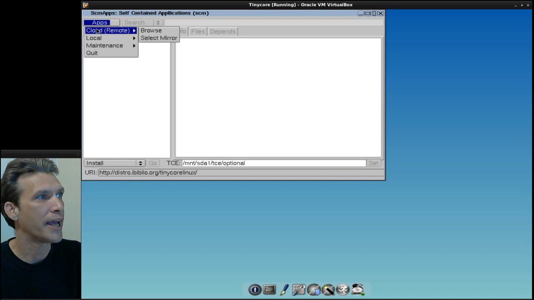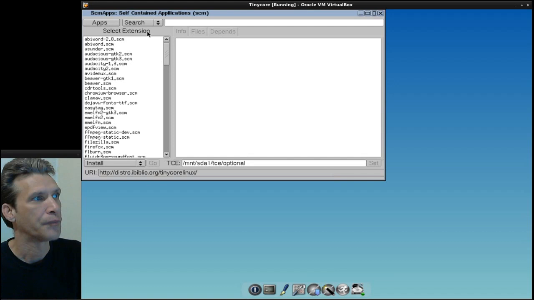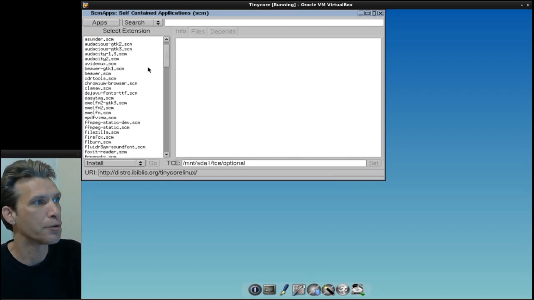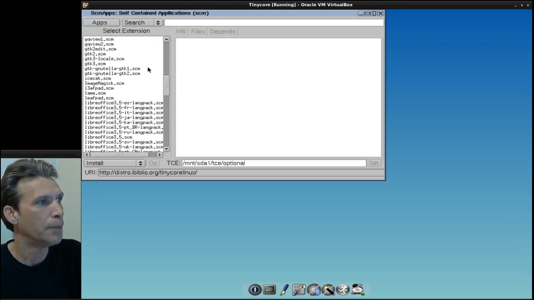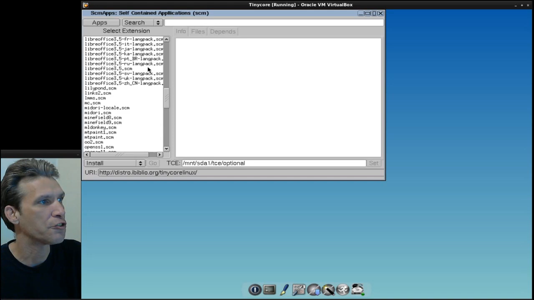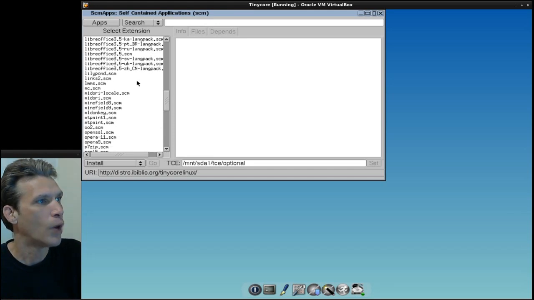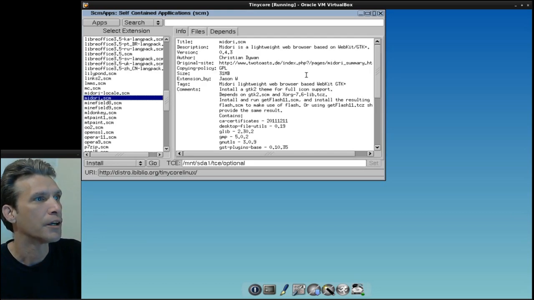So let's go ahead and select Cloud, the Cloud Remote, and then Browse. Okay, and as you can see, there are a number of applications here that are self-contained that we can download and play with. Let's see if there's something nice and small that we could toy around with. Why don't we try the Midori web browser? Okay, Midori is a lightweight web browser, blah, blah, blah. It's 31 megs. Wow, much bigger than that 11, huh? So let's go ahead and select to install and press go.